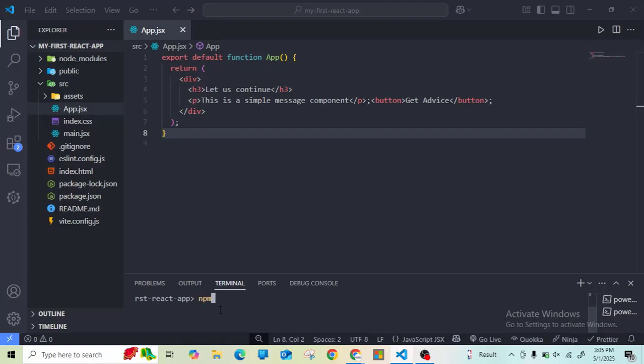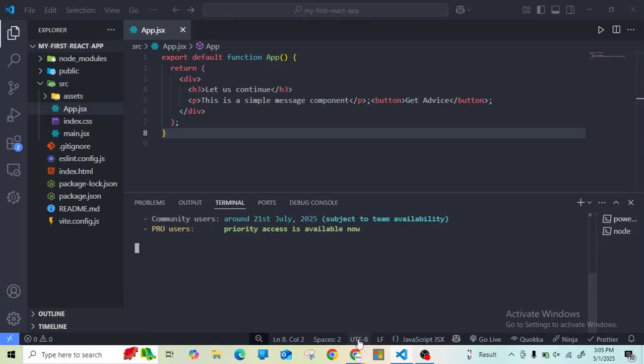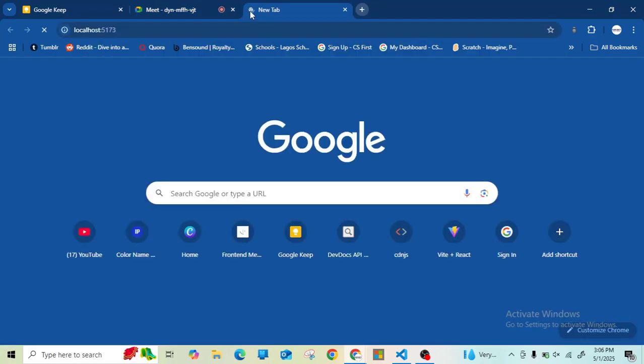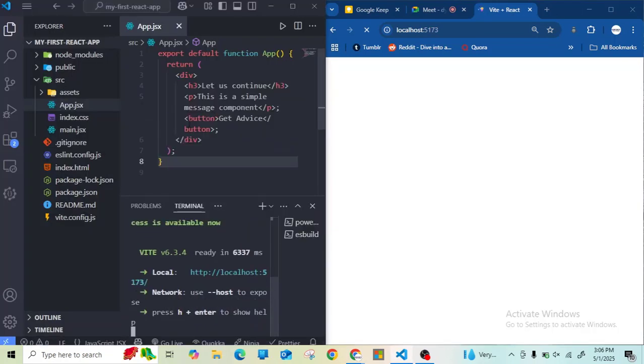So let's try to run npm run dev to spin up our application. So the application is running on this port 5173. So I'm going to copy this, open it in a new tab right here, and that should give us what we want.